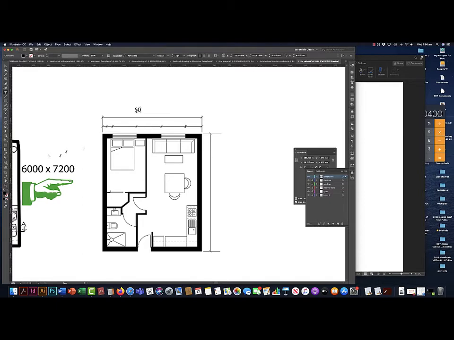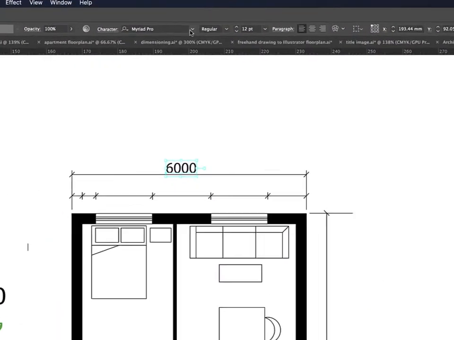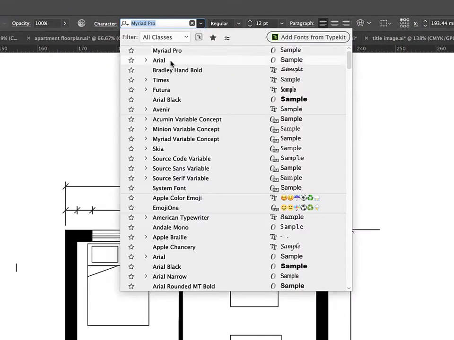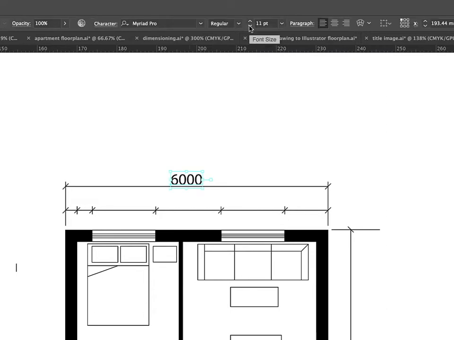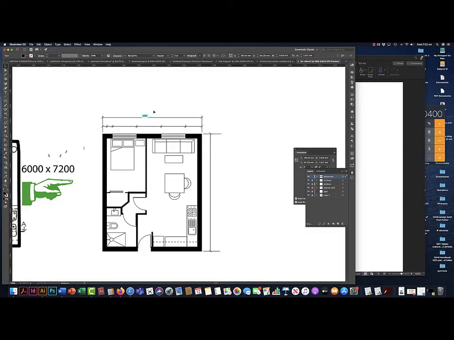Time for the measurements. Now you'll need to work at a very small font point size because we're going to eventually double the size of this 1:100 to 1:50. So whatever you do now, it's going to be doubling the size. So work in 5 point.